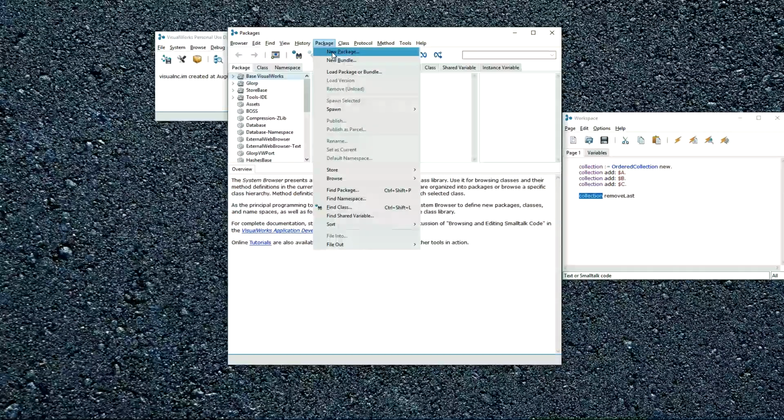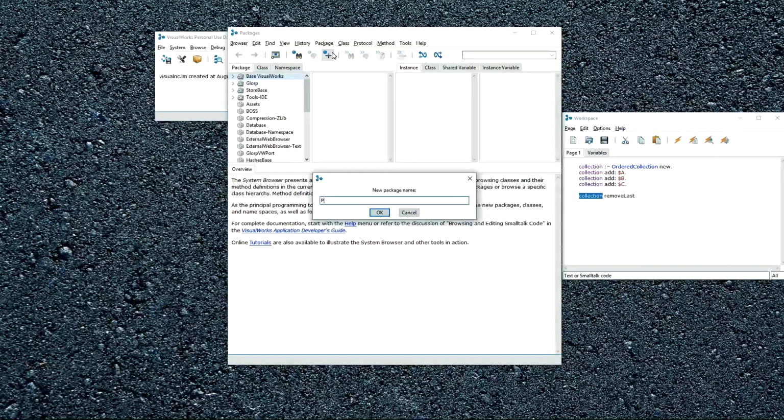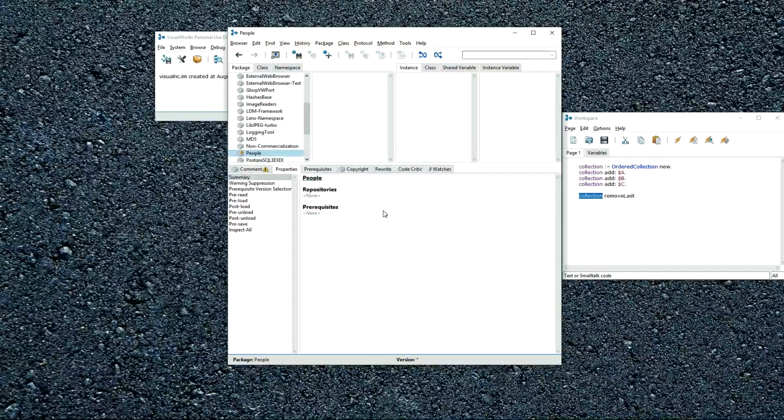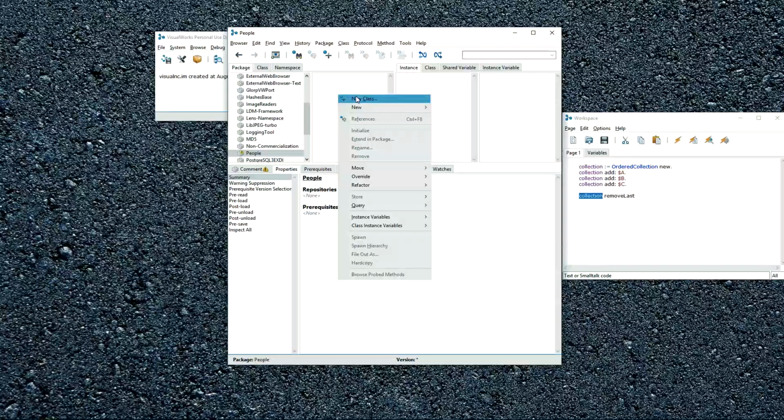So let's create a new package. Let's call this package, for example, people. Say OK. So now I have a new package. We want to create a class in here. Say we want to create class Person. Right click in here, new class.